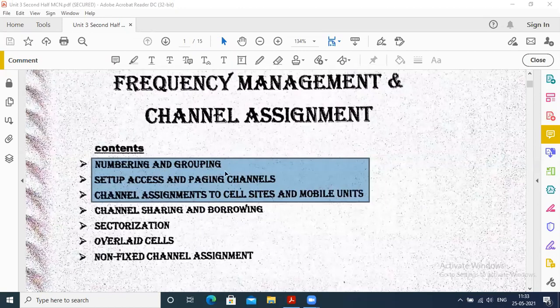In numbering and grouping, we will be dividing the number of channels into 666 channels. So in this, again, there will be a division. There will be a block A division and block B division. And there will be 21 setup channels. We have already seen that. So there will be 21 setup channels, and the remaining are the voice channels. So that is nothing but numbering and grouping.